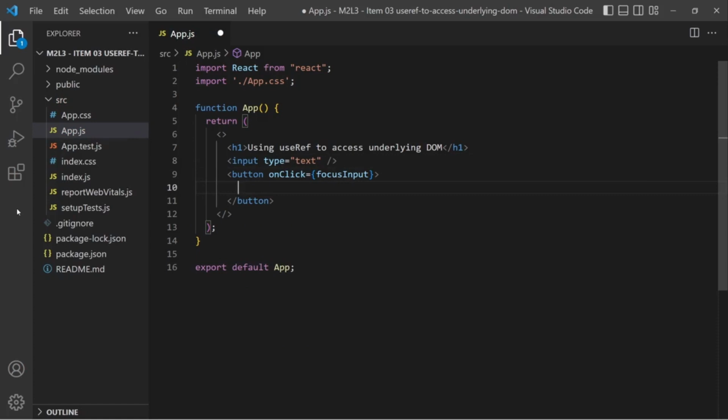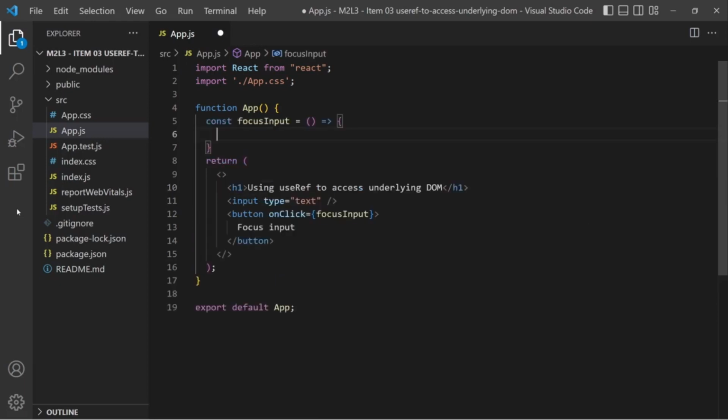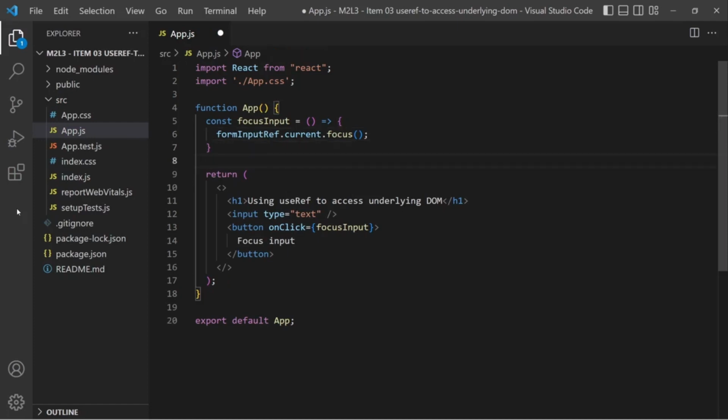So let me start by adding the input field. I will also add a button. Now that I've added an onClick event handling attribute, I need to define the focus input function to handle the button clicks. For the sake of simplicity, my click handler only accesses the form input ref object, and then it accesses the focus method on the current property, which exists on the form input ref object. But what is this object and where does it come from?